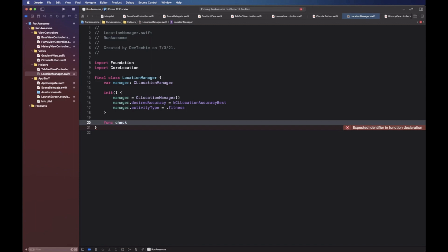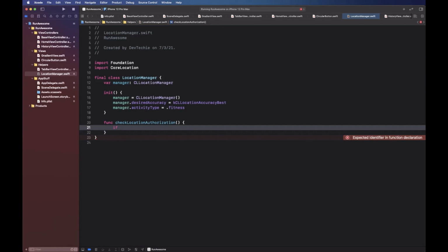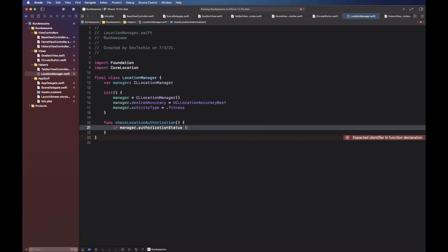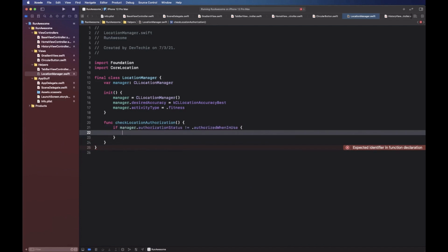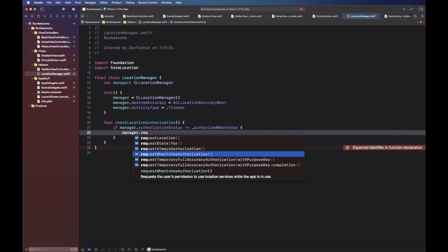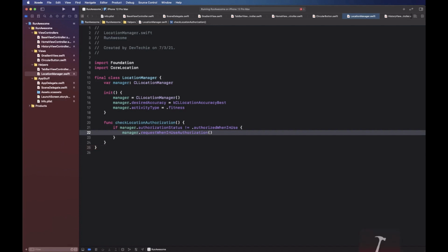We are also going to create a function to check location authorization. This function is simply going to check if the location manager has the authorization status to be authorized when in use or not. And if it does not, then it's simply gonna say manager.requestWhenInUseAuthorization. All right, so this is basically going to help us first of all create the location manager, and then we can call this function anytime we need to check the authorization status.